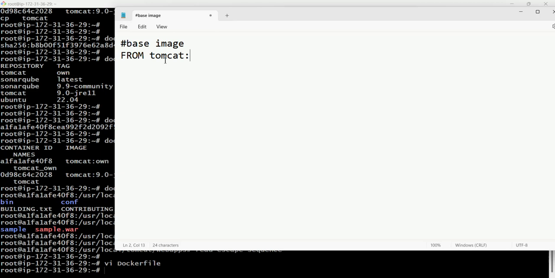Tomcat, what is the tag? 9.0-J or 11. This is the base image I wanted to use. So on top of this base image, everything will be present, correct? Now, what is it that you want to achieve by writing this Dockerfile? To build your own image with your own configuration or application and everything, right?